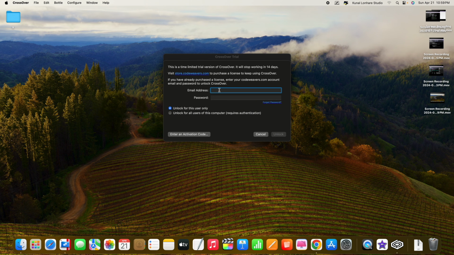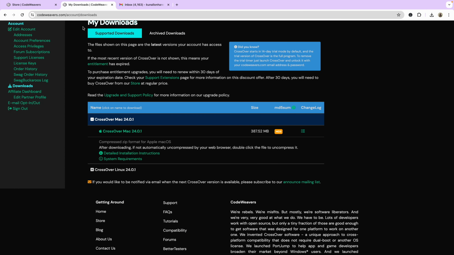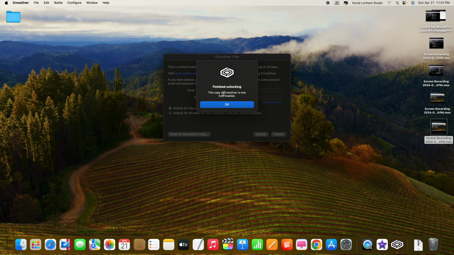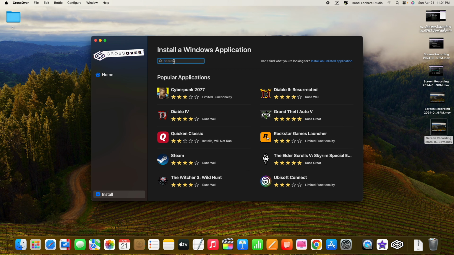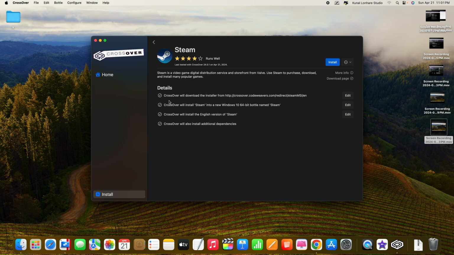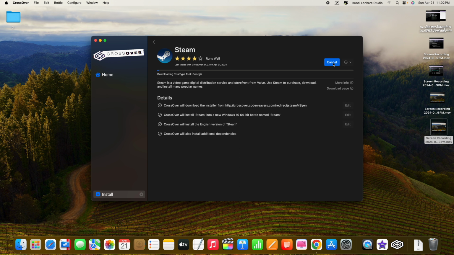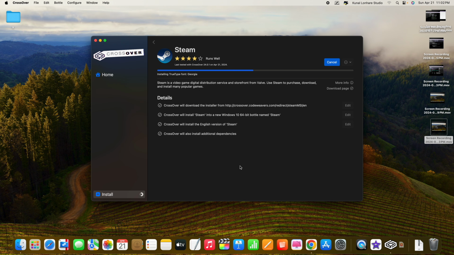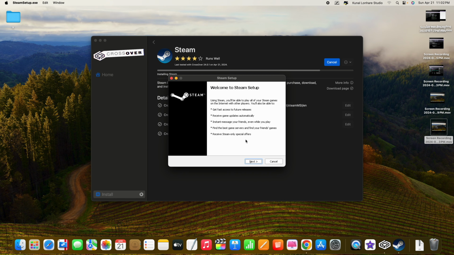Whatever email ID and password you used while creating the account on CrossOver, you just have to put that email ID and password here. So you can see this copy is now fully enabled. Just search for Steam, if you want to, and from there you can install Steam. Just click on install, and make sure you click on yes. It will automatically do the tasks for you.